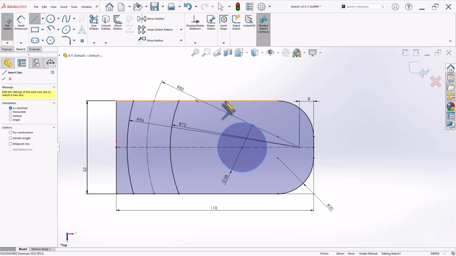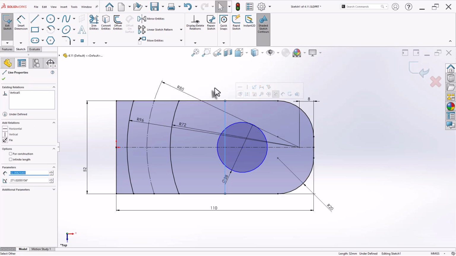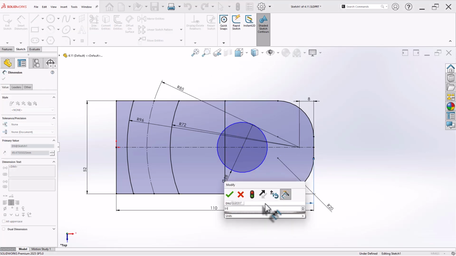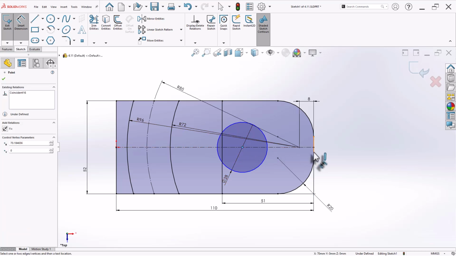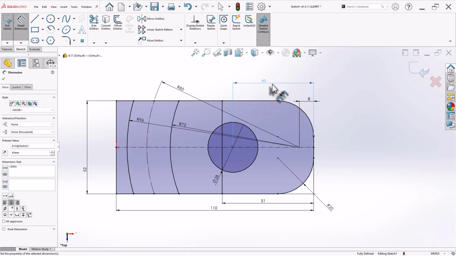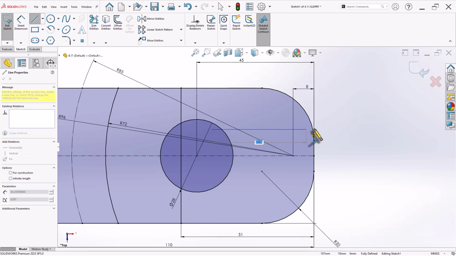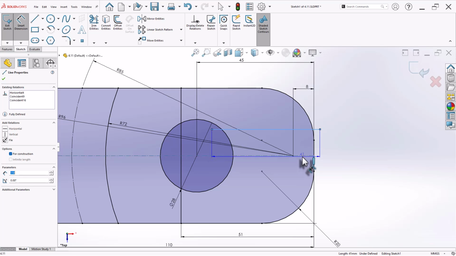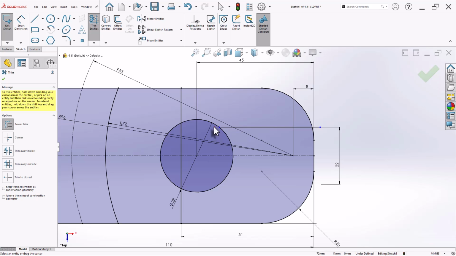Now let's also add one vertical line. Make sure it is vertical, and let's add its location, 51. So from here to here it is 51. Now let's add the center of a circle at a distance of 45. Now let's add a few more lines. Now let's add the dimension. This is given as 22. So let's trim this part.